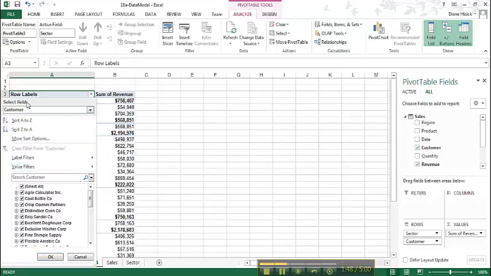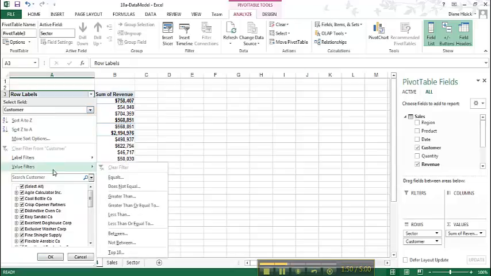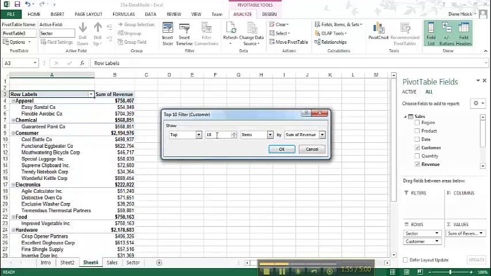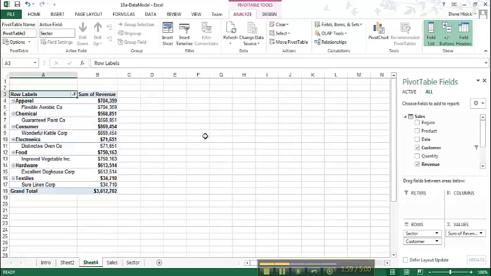Alright, now that customer's in there, now I select the down arrow, go to select field, change this to customer, the value filters to top 10, and I want to select just the top 1. So now you have the number 1 customer in each of the sectors. You've noticed the grand total is now changed. It does not include the other customers that aren't listed in the pivot table.